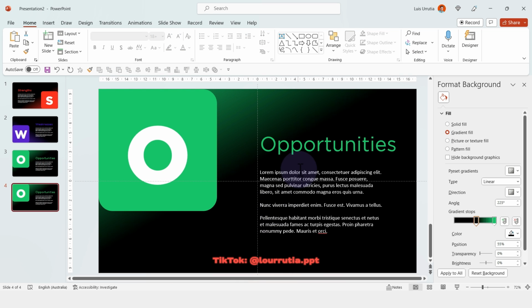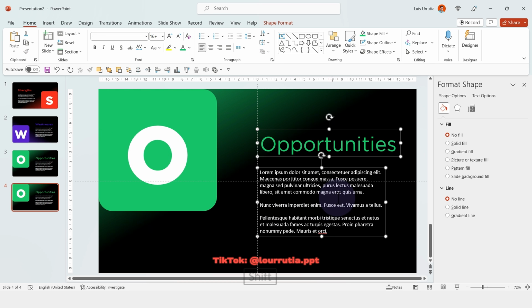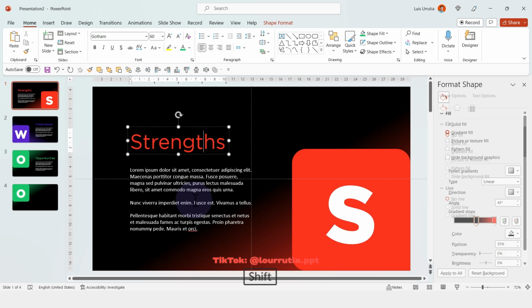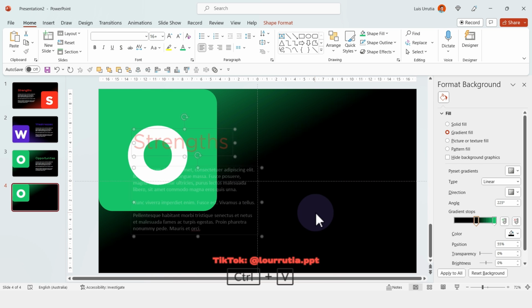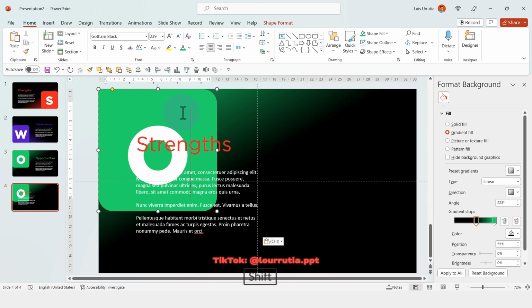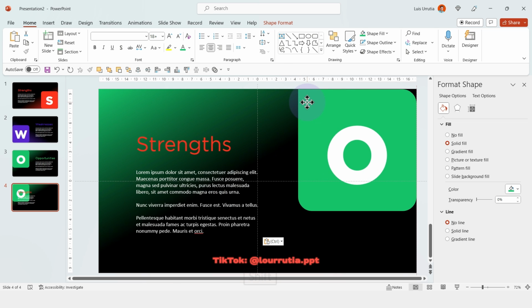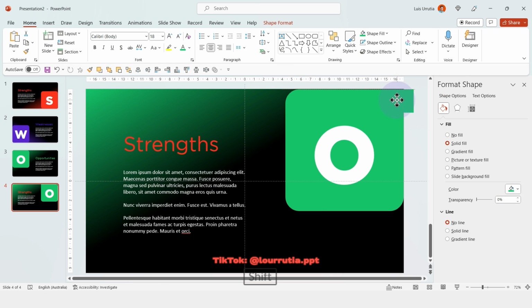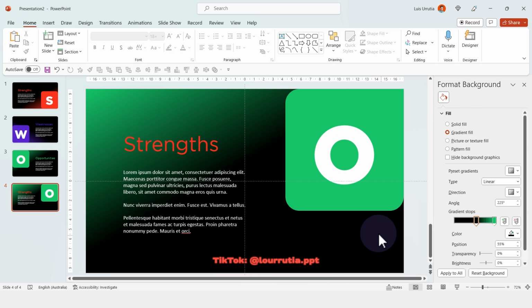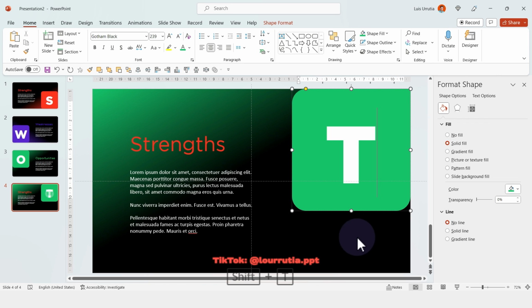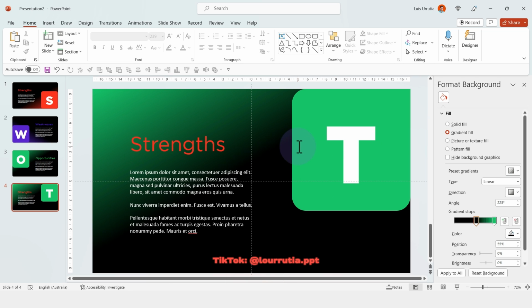For the last one, just duplicate the slide with Ctrl D. And because I want everything aligned perfectly, I'm gonna delete this text, and I'm gonna copy the one from strengths, so everything's in the same position. And again, I'm gonna bring this square to the top right corner. And we just need to replace the letter here. So I'll change it to the letter T.